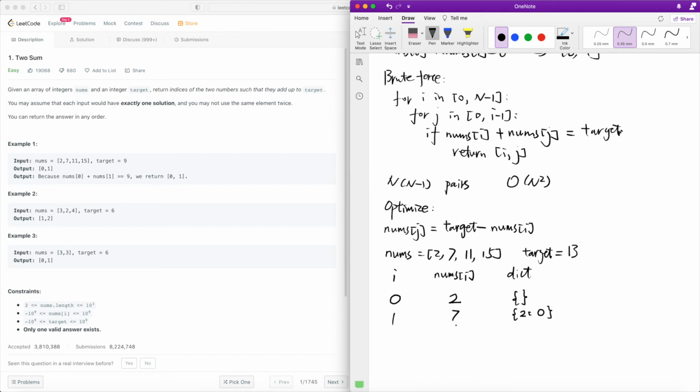13 minus 7 is 6. Is 6 in the dictionary? No. We move to the next i. The dictionary now is 2, 0, 7, 1. 13 minus 11 is 2. Is 2 in the dictionary? Yes. So we know to return [2, 0].